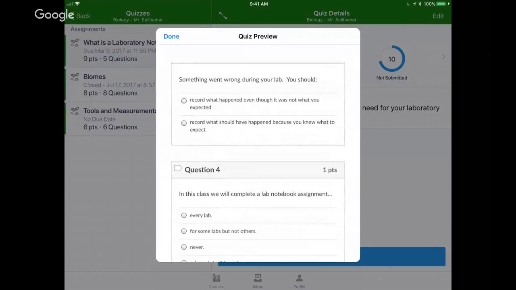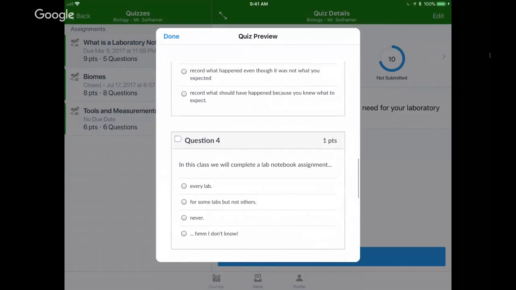Now you can't change the questions, and you can't edit questions inside the teacher app. You can only change quiz settings. You can't actually change individual items inside the quiz. So this would be purely just for viewing and being able to see it, and even testing out a question.